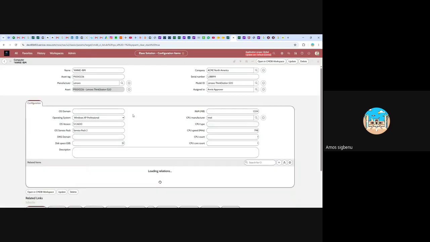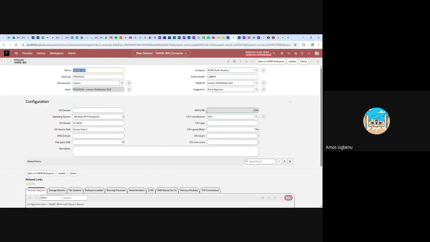So guys, this is what's going to be updated. These are the information you get. For instance, this one is a computer, right? So if it's a server, you're going to get information like these, which are called the attributes, right? So the OS domain, the operating system, the OS version, the RAM, the CPU manufacturer. It's going to give you who is managing it, right?